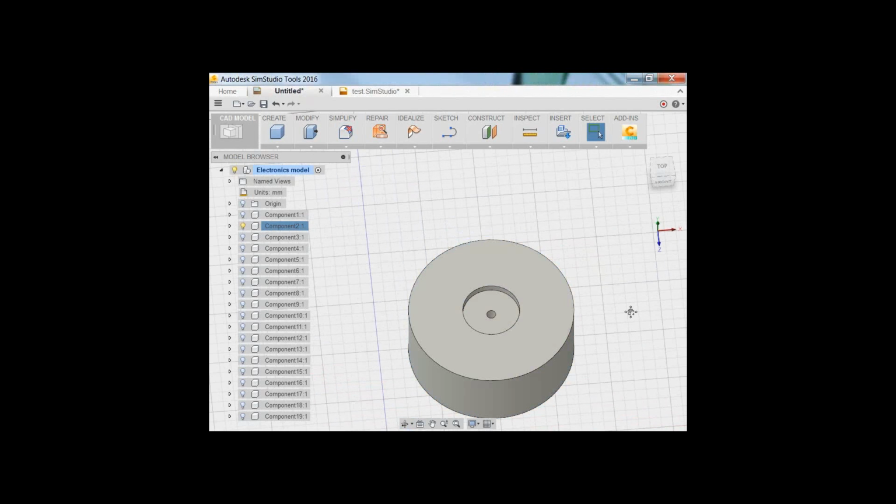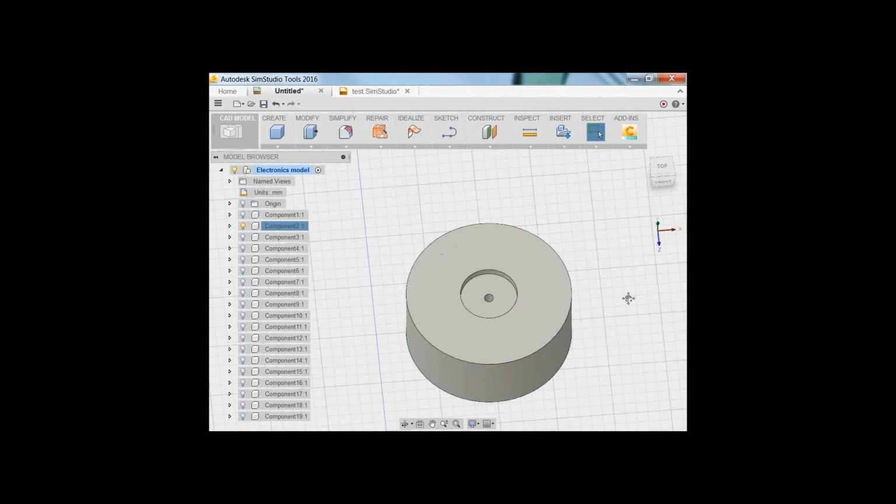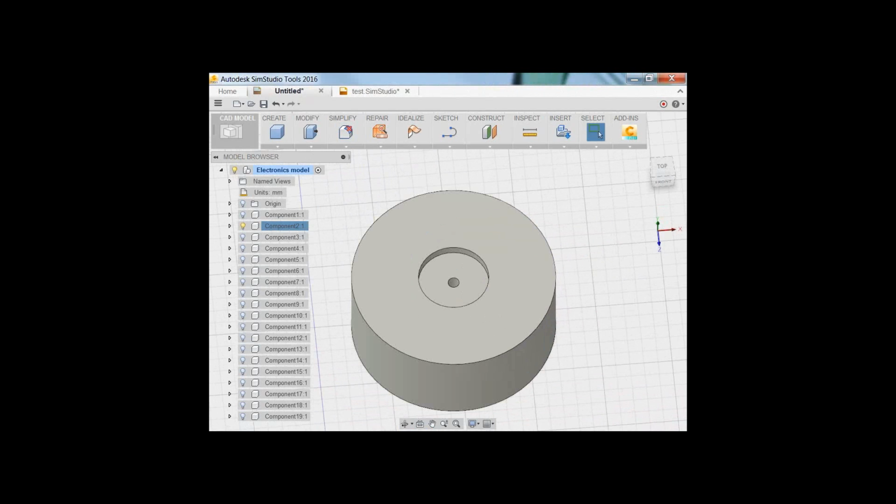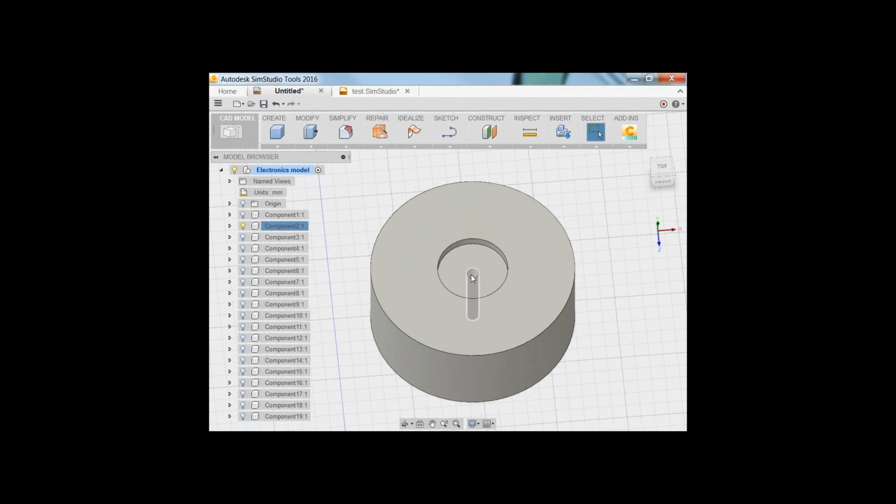But this is actually a good opportunity to show that SimStudio makes it really easy to delete things. So you'll notice all I have to do is click the hole, and I'll go ahead and press the delete key, and it's gone. That's my favorite. Yeah. No, just be careful.